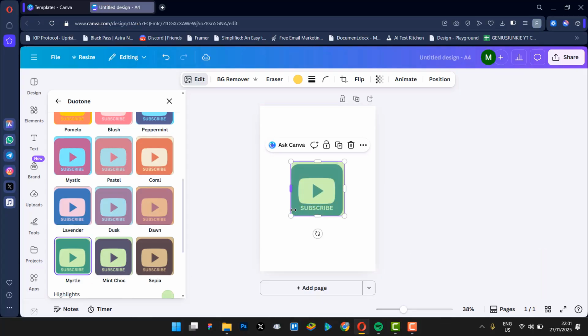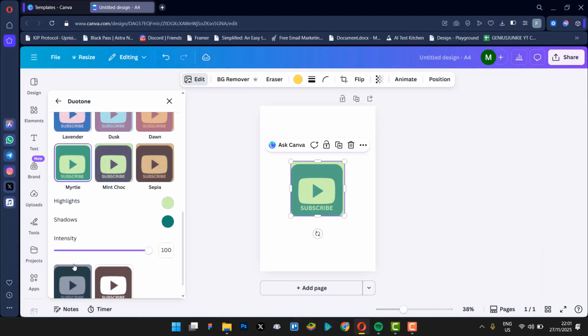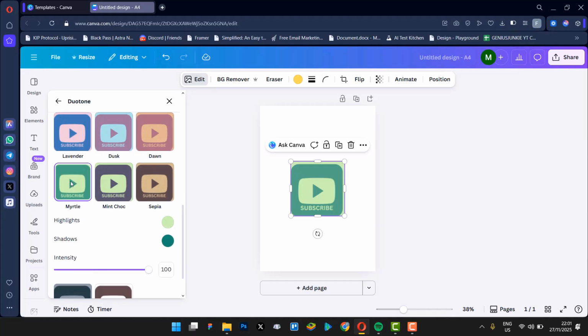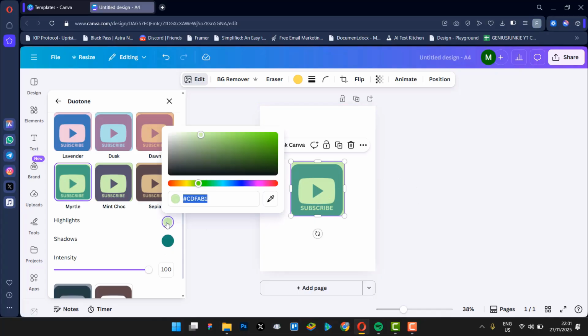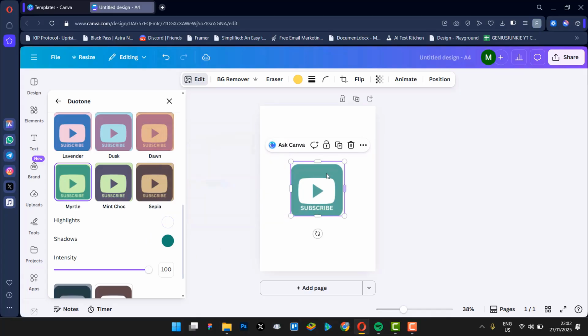Once you selected this, just simply click on the highlights. So when you select a duotone to apply to your image, a highlight and shadow is going to show up. Just simply click on the highlight and drag the cursor over to white. And now we have more of a greenish looking logo than the original color of yellow.